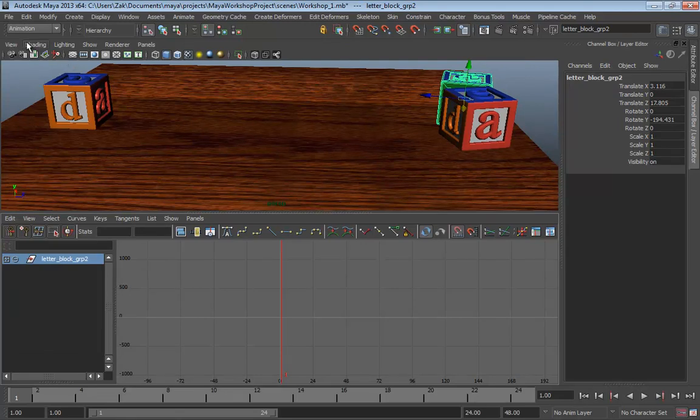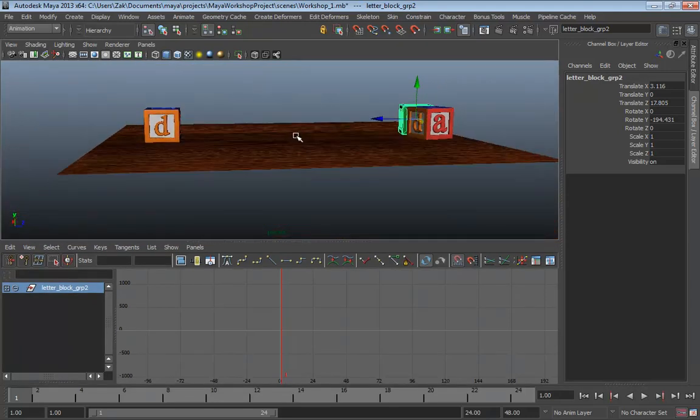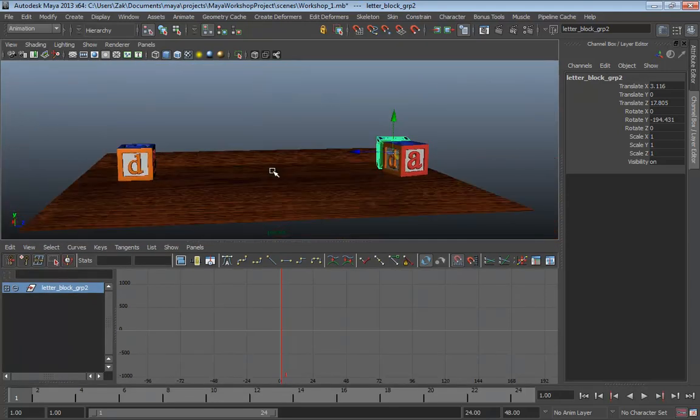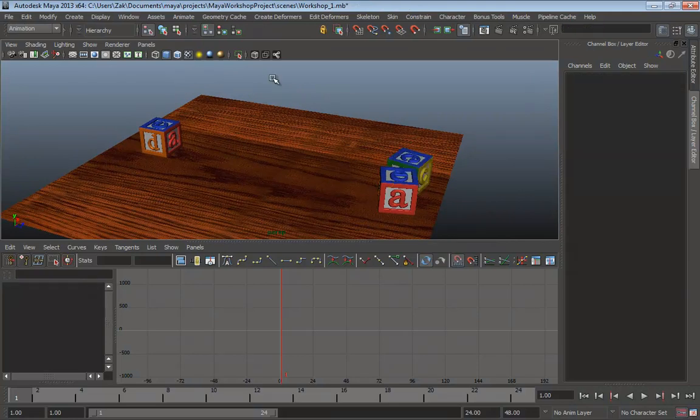I like the status line, so I'll go ahead and leave that going for the time being. We'll pull this down a little bit, and now we can all see a little more clearly what's going on. Alright, so now we are finally ready to animate. And what we're going to do is animate one channel at a time to make this block at the back of the room bounce all the way forward.